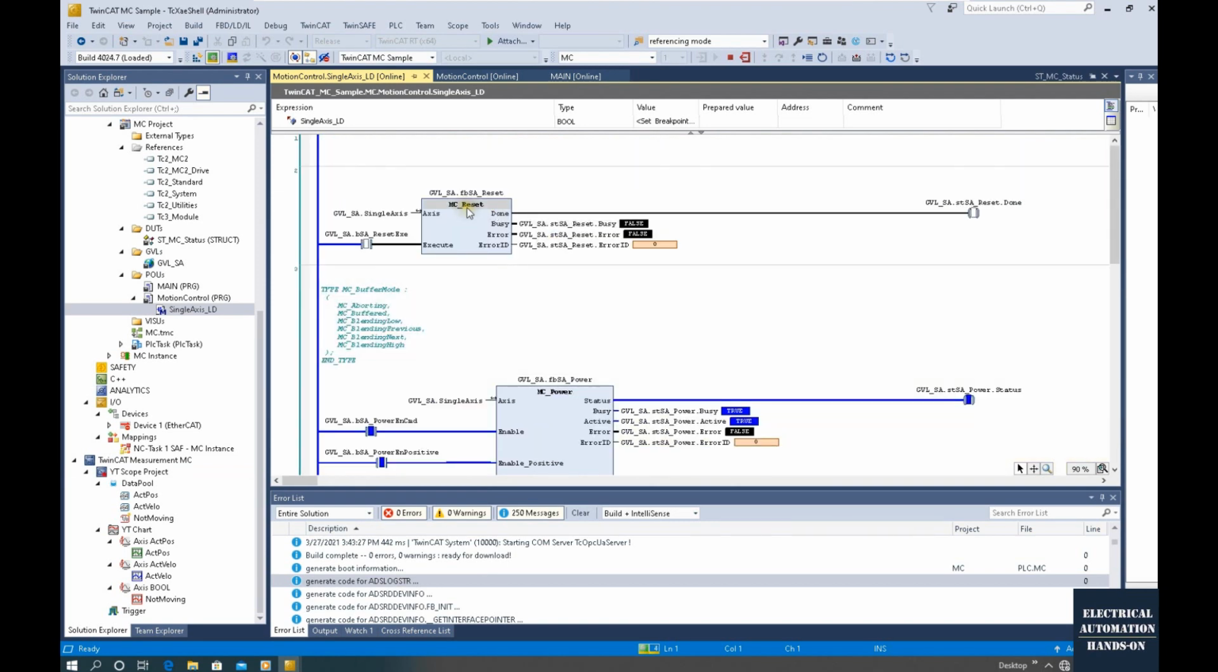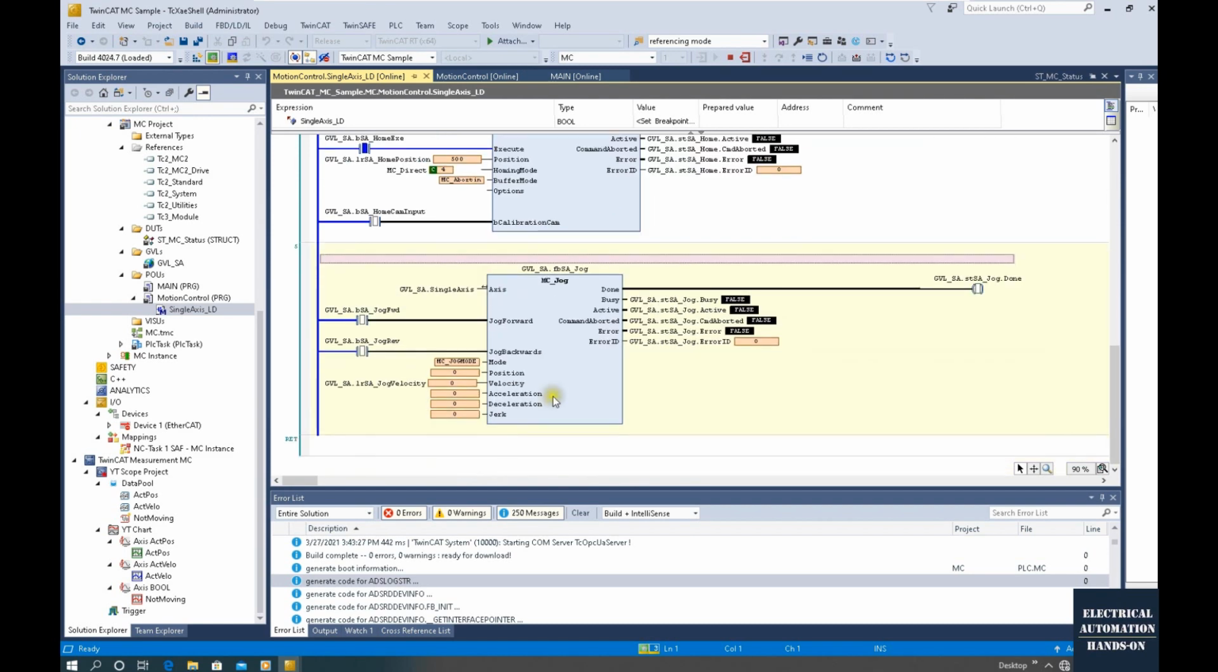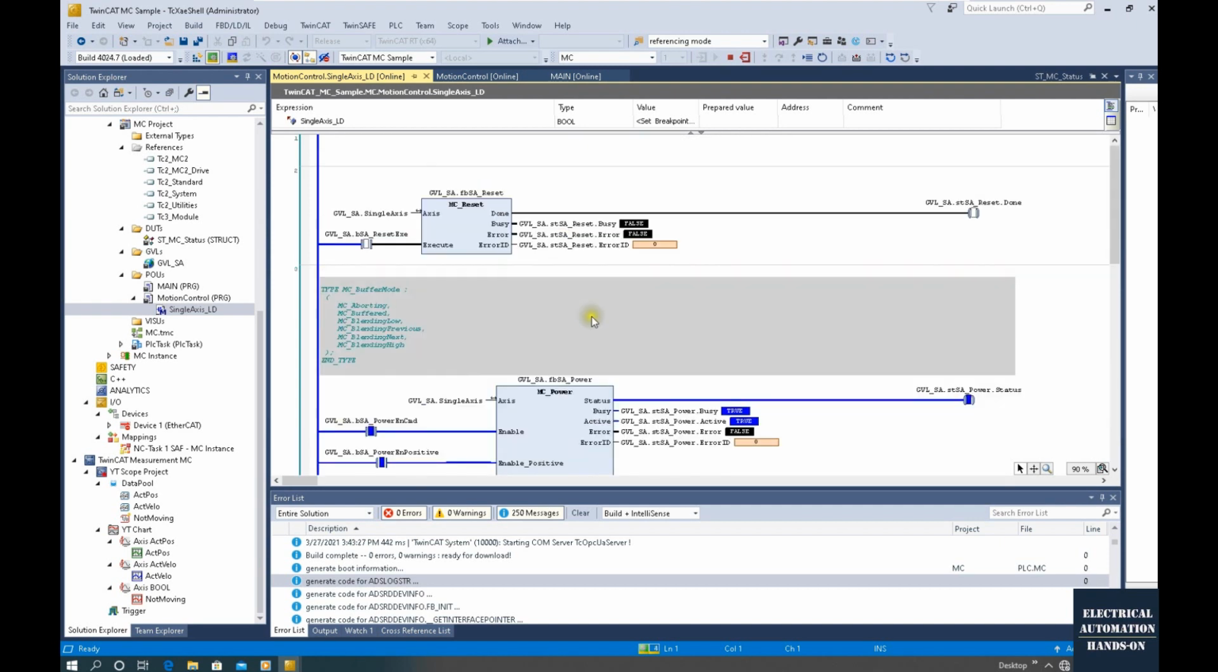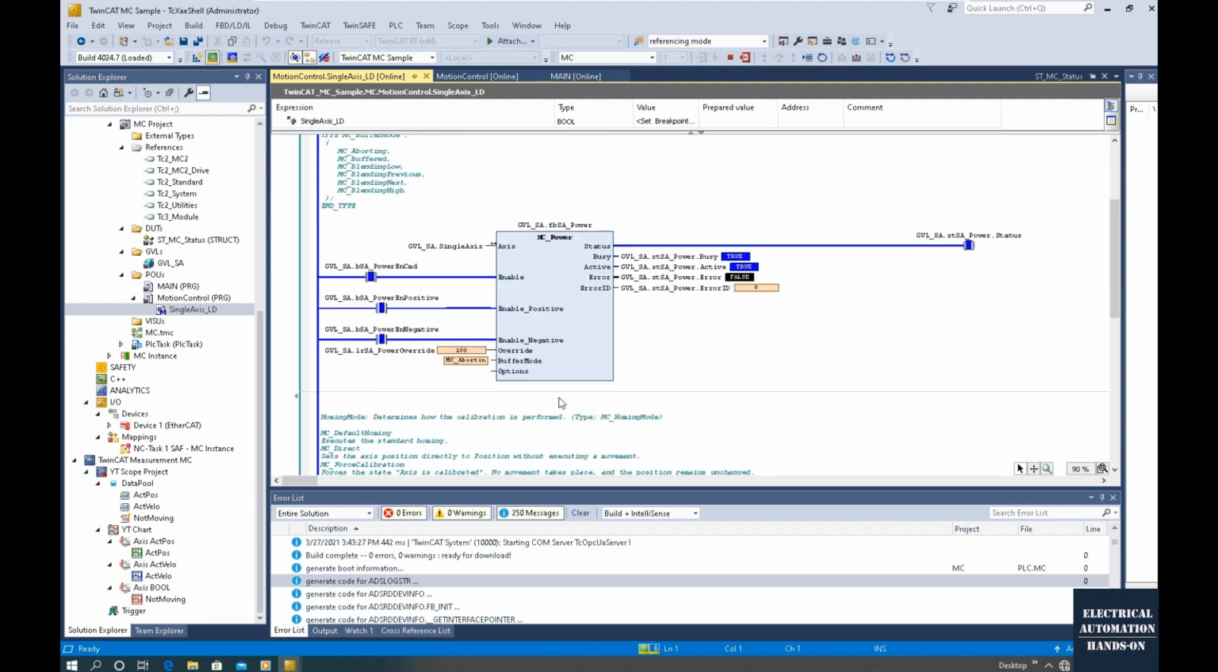Alright, with this MC reset, MC power, MC home, and MC jog, with those 4 typical function blocks, we can basically use our program to move or control our axis. And after this, for the automatic program, we will program the velocity control, positioning control, maybe the relative position or absolute position control. I will show those control commands in the next video. But those 4 basic function blocks allow us to use a program to control our axis.